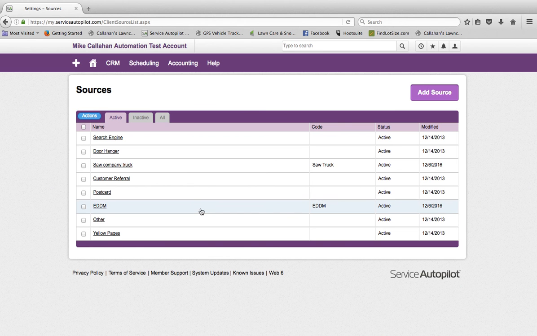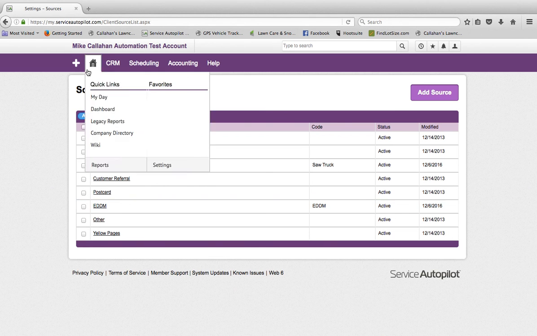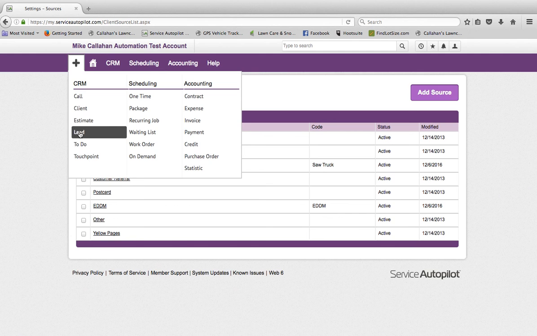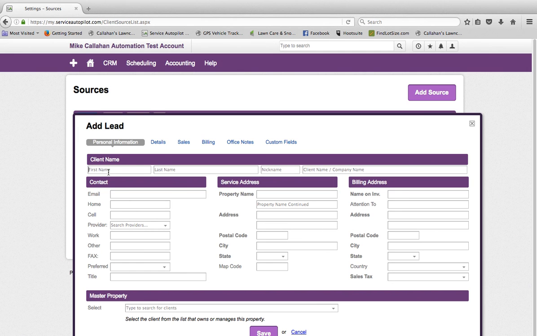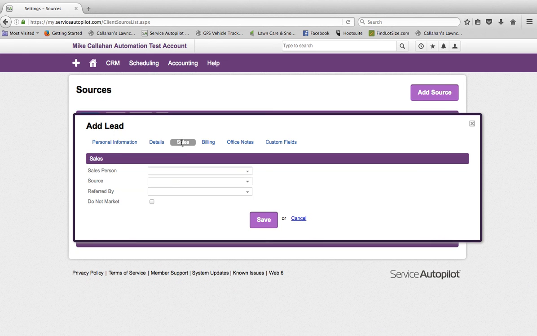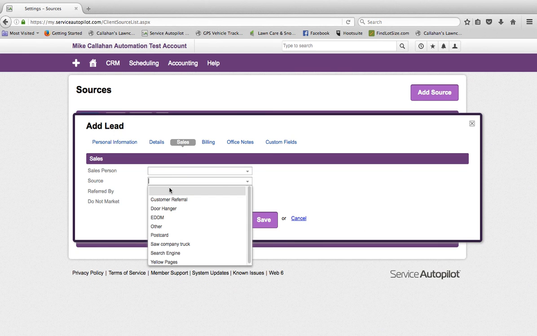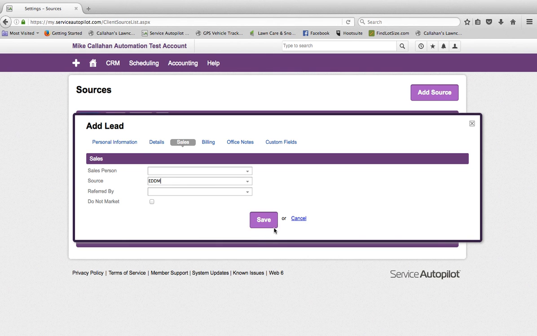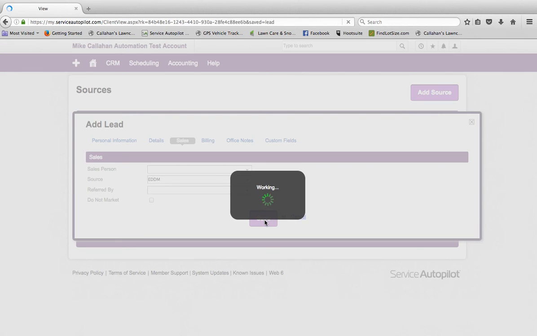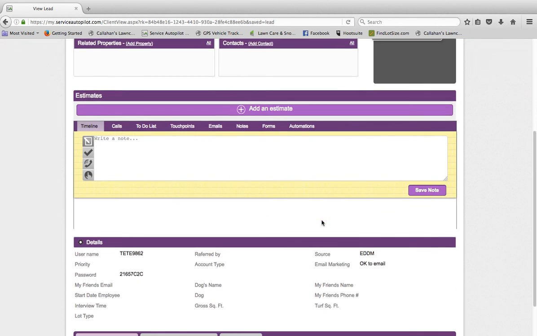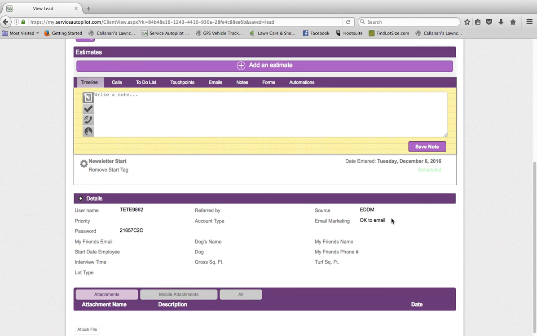Once you have that set up and a customer calls your office to get an estimate, we're going to go to the plus button, hit lead. So we're going to add a lead. We are going to type in their name. So test client is test tester. We're going to fill their email and all the rest of the information. When you're done filling this information out, you want to go to the sales tab, select the source. They should all be pre-populated from the previous screen we just looked at. So we'd select EDDM and hit save. Now that we have that, we can go down here under details and see that this EDDM is the source.